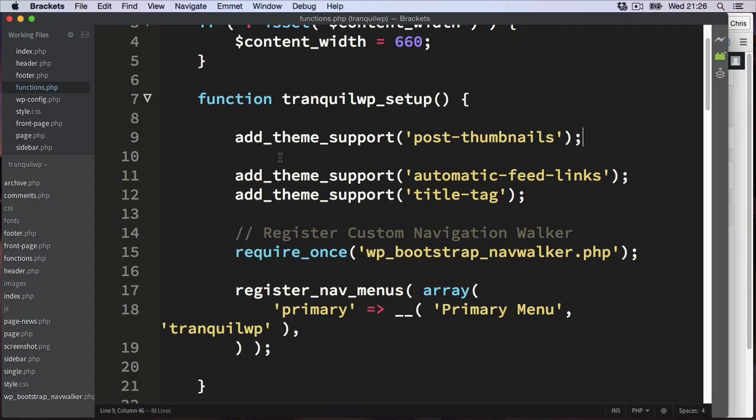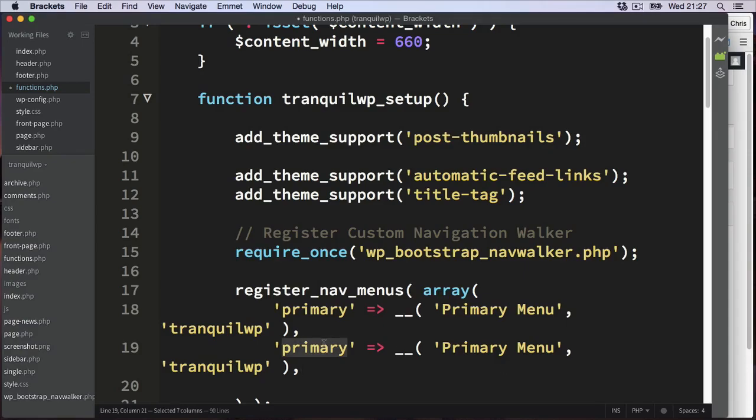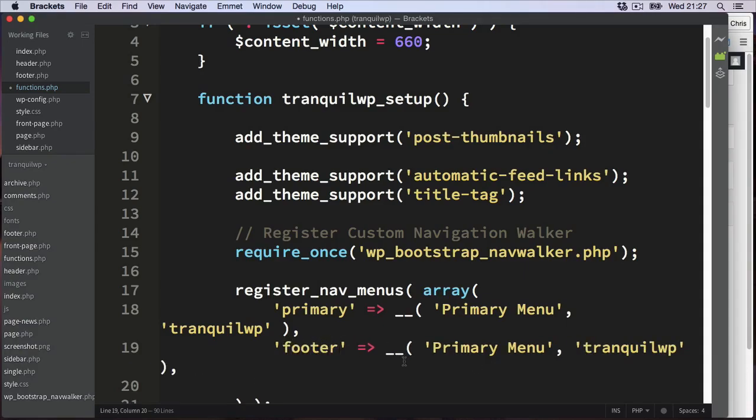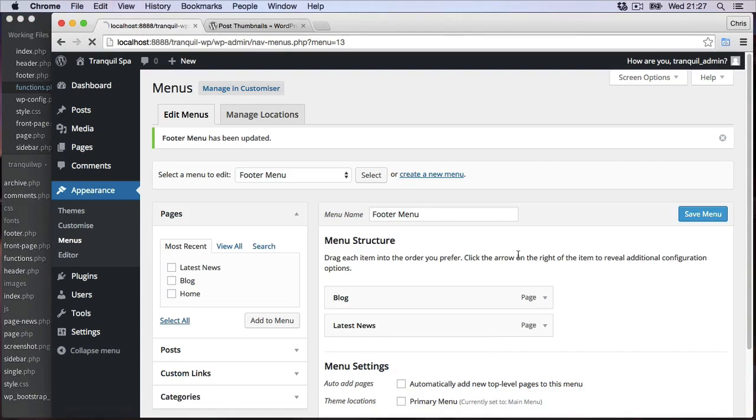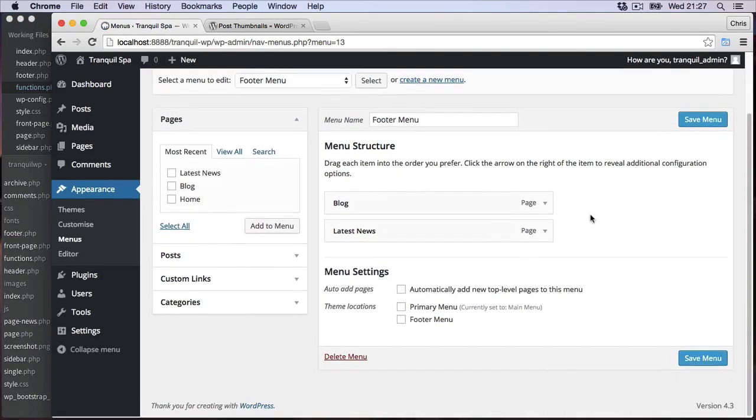So back into functions.php, and then look for the register nav menu section that we've done early on in the course. And then underneath this, we need to add the footer menu. So we can just copy the primary menu and then paste this in just below. So the nickname is the footer, and then the menu name is the footer menu. So save that and back over to the dashboard and then refresh the menus page.